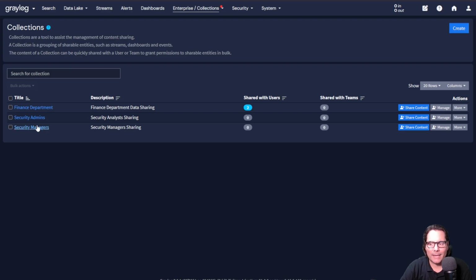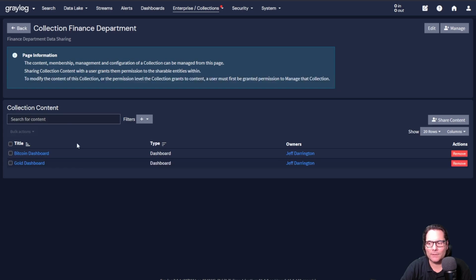But in this case, I do have a department called finance. And in finance, they are looking specifically, as an example, at some of the Bitcoin pricing and gold pricing. So as searches and things are being done in Graylog, they have the ability to share that directly with the collections group, instead of sharing it across Graylog wide to all users inside of Graylog.